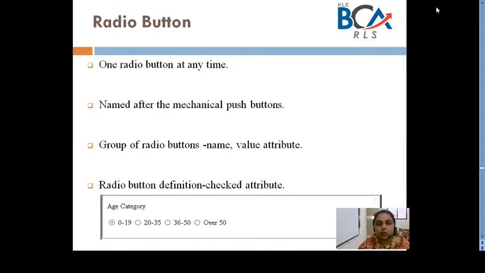Radio buttons are closely related to checkboxes. The difference between a group of radio buttons and a group of checkboxes is that only one radio button can be pressed at any time. Every time a radio button is pressed, the button in the group that was previously on is going to be turned off. Radio buttons are named after the mechanical push buttons on the radios of cars of the 1950s.